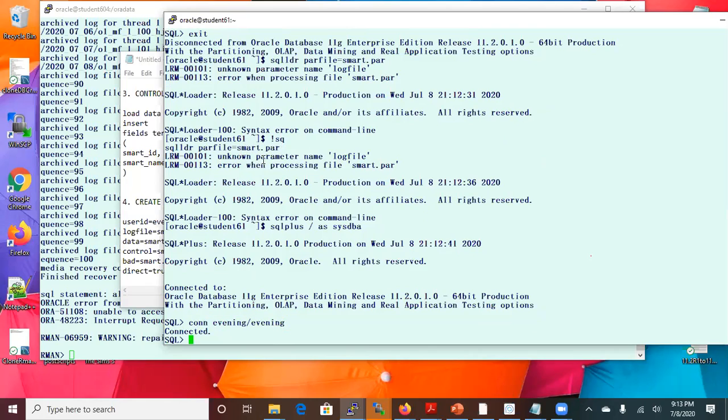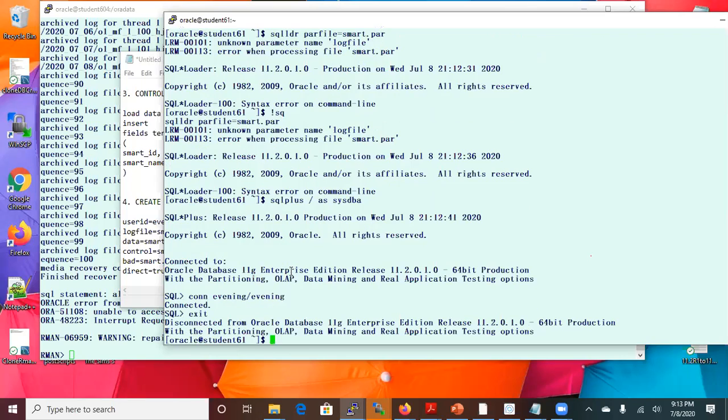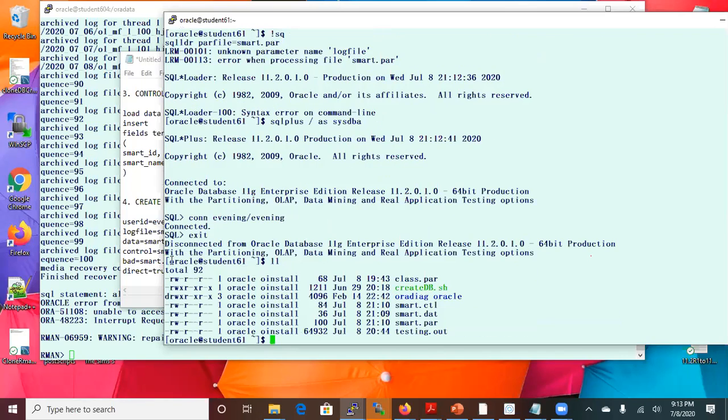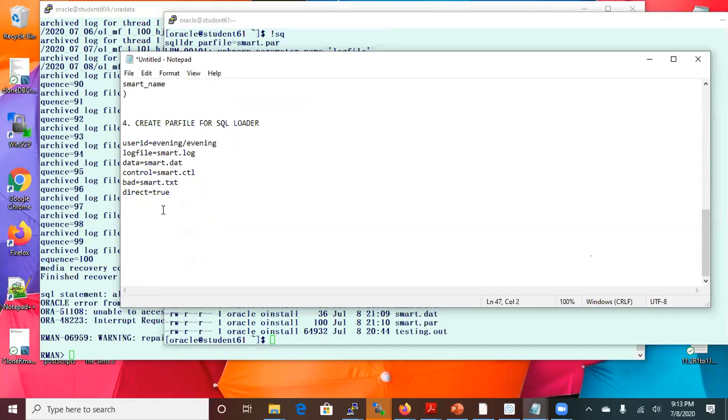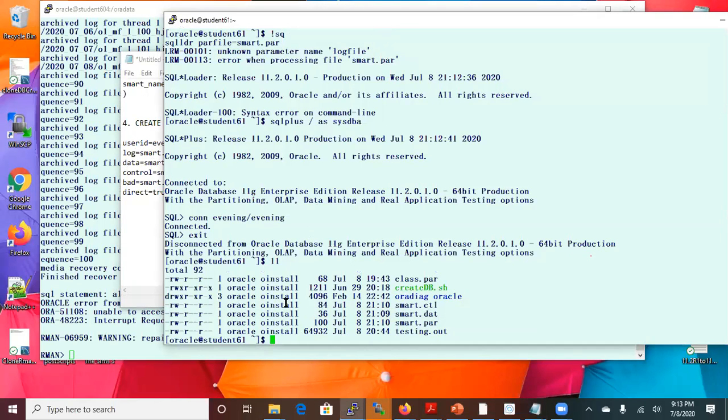Okay, it's actually giving the error here. A known parameter name log file. Oh, okay. Guys, I see what went wrong. It's not log file, it's log. My bad. It's not log file, it's log. So that's because the log file was wrong.